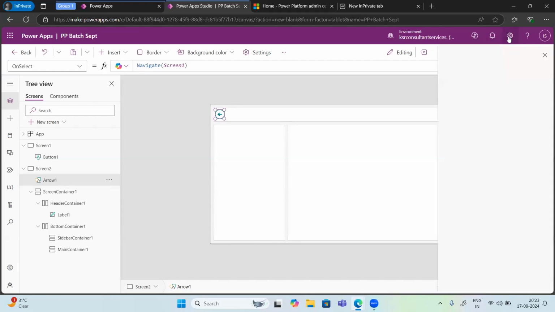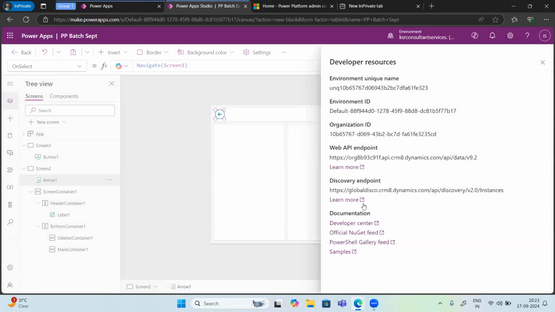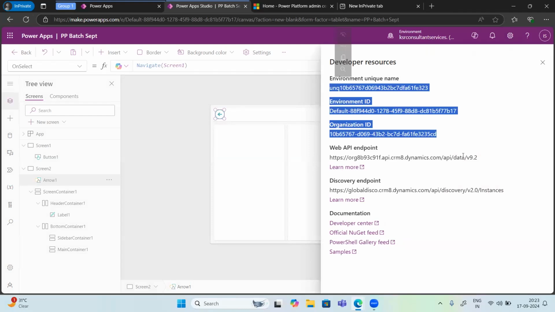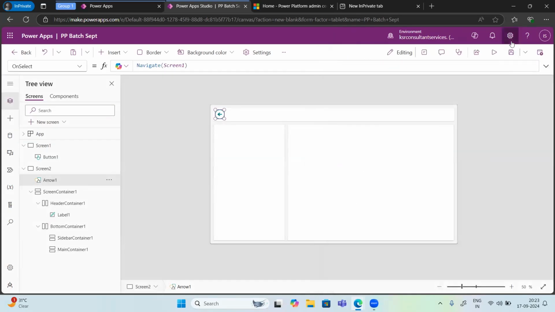Then there is a settings icon. Here you can see admin center, plan, what is the active plan, advanced settings, session details, developer resources. Suppose you want to integrate your Power App with any other application. These are the things which will be required: environment ID, organization ID, API endpoint. So this is for developers.